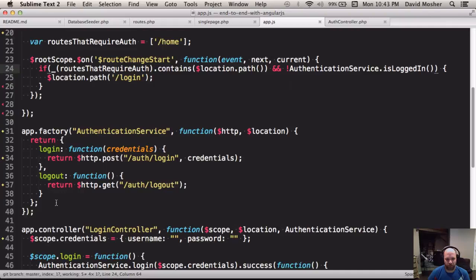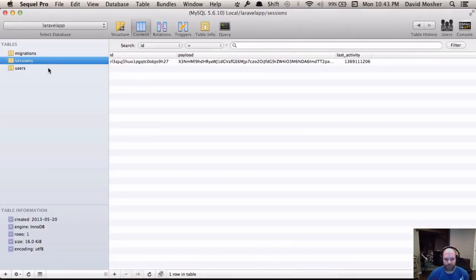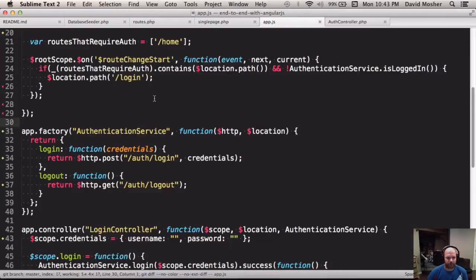And we haven't built this authentication service isLoggedIn, so that sort of brings up the discussion of another point, which is session management. We've got our sessions being managed in the database. You can see that right here. Here's my active session. And whatever the session timeout is, it will be configured inside of Laravel.